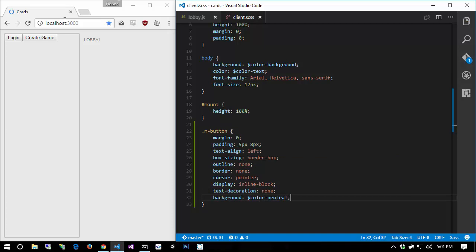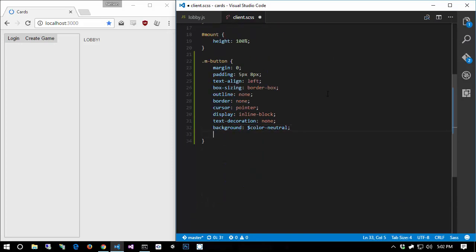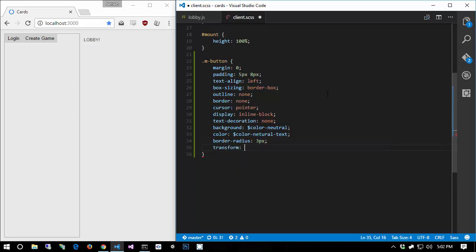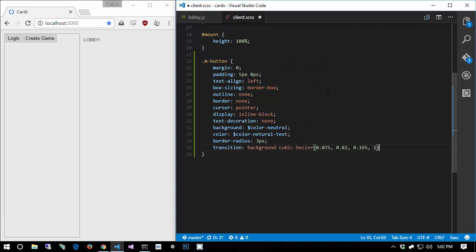If I hit Control S, we should start to see these buttons get styled, and indeed they are getting styled. A color of color neutral-text, a border-radius of 3 pixels, and a transition of background with a cubic Bezier half circle. Actually, I want to have 700 milliseconds for the animation.